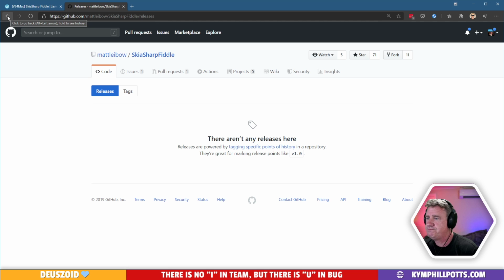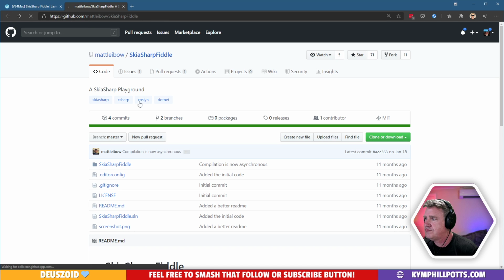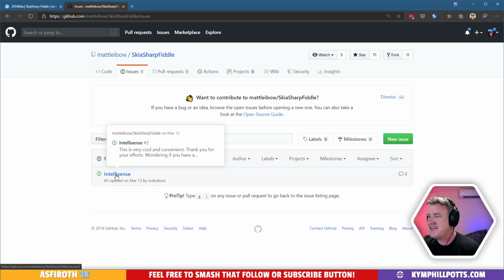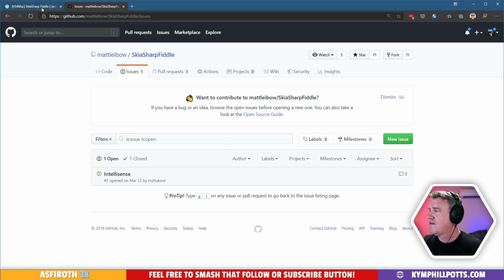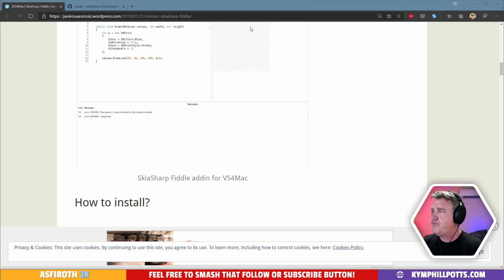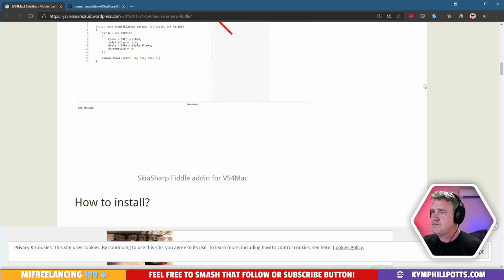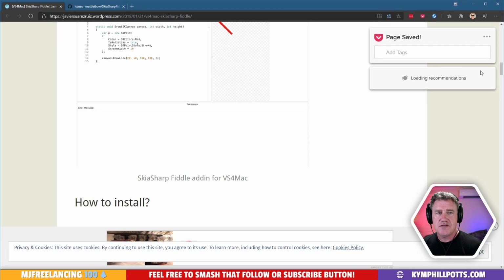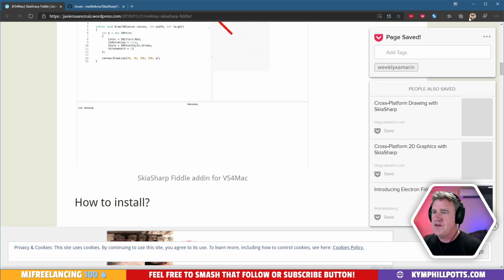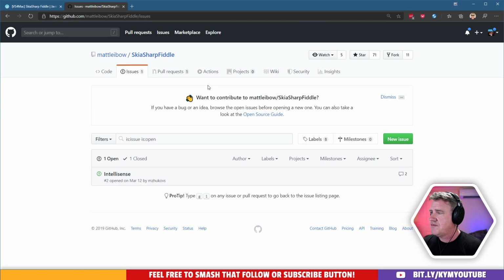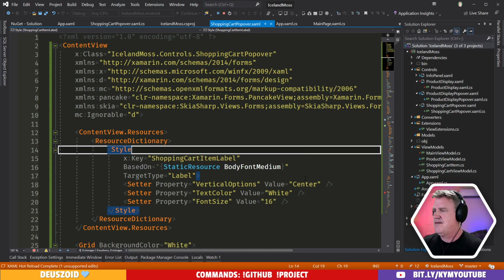Nope. IntelliSense. How cheeky. How cheeky. IntelliSense. All right, I'm going to bookmark that bad boy. Thanks, James. And maybe I can create a release and stick it in the GitHub. Can you do a pull request with a release? Sounds a bit weird.